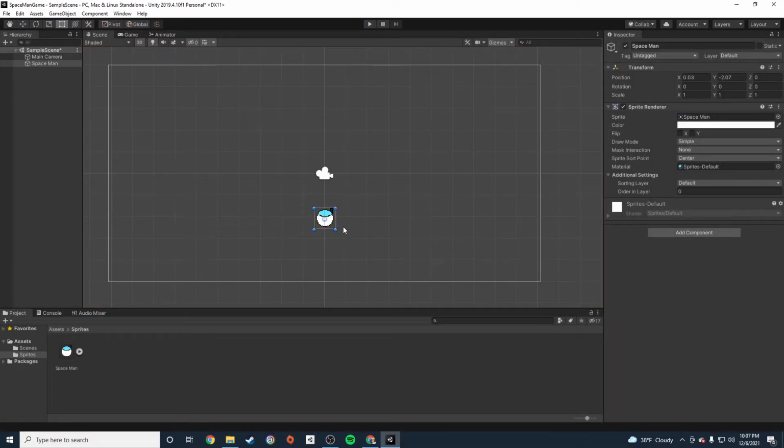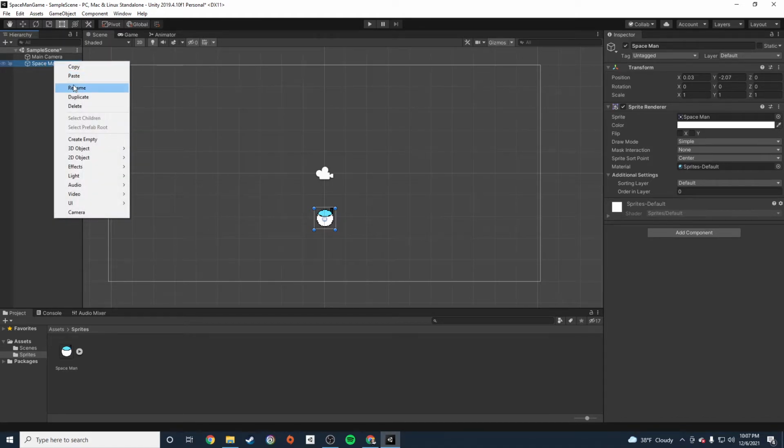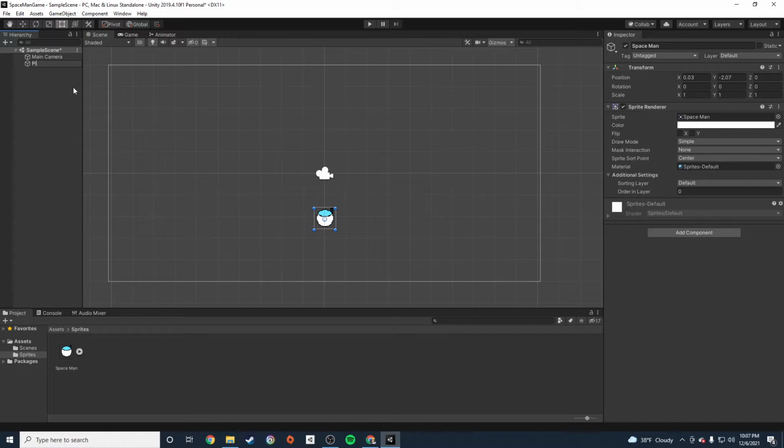The first thing my spaceman will need, if he's going to move around in my game, right? I'm going to select my spaceman object here in the hierarchy. And I'm actually going to rename him to player because you guys aren't going to be using a spaceman, probably. And so that way I can refer to this player object as just player, and we all know that it means our main player.